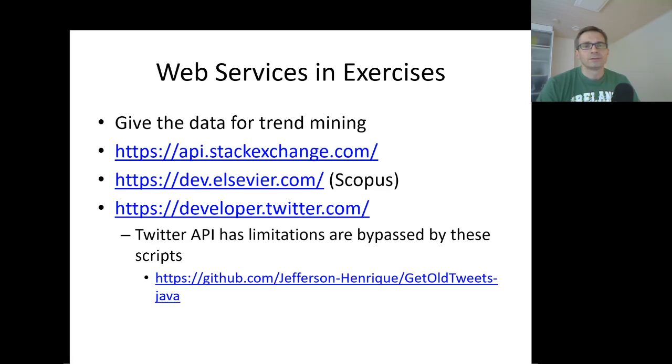As you can see, Twitter API has some limitations, but they are bypassed by this get all tweets scripts provided by Jefferson Henrique.